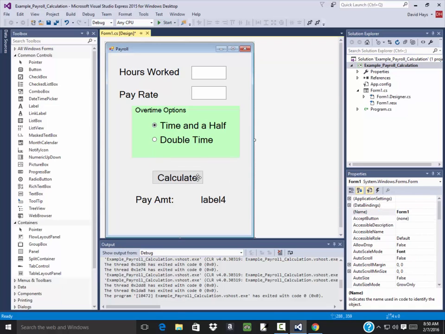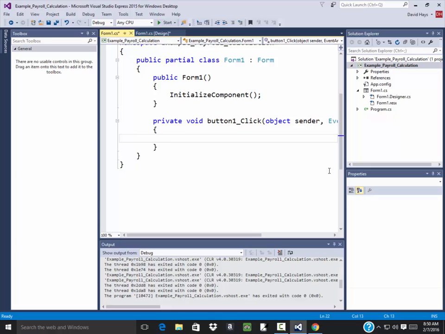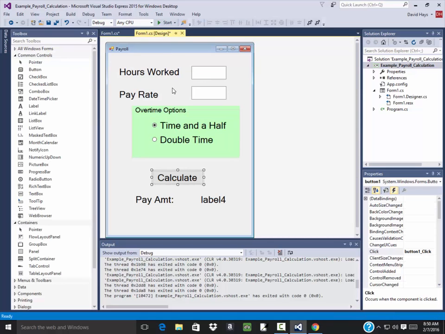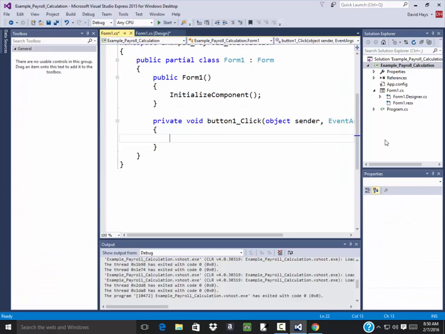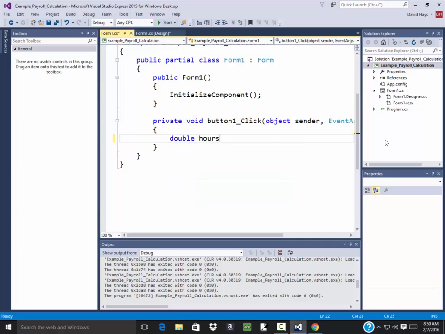Now I'm going to program the button clicks. So let me click the button one time, choose lightning bolt. And remember, you can come over here to the click and you double click over here. Now taking the same place. Okay, so we're going to bring in hours worked and pay rate. So we'll declare double hours and pay rate and pay amount.